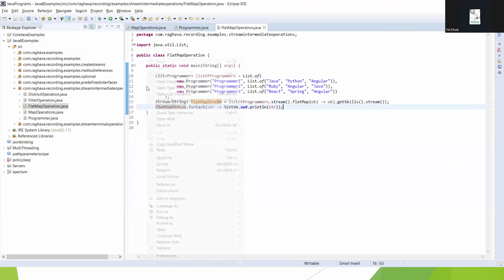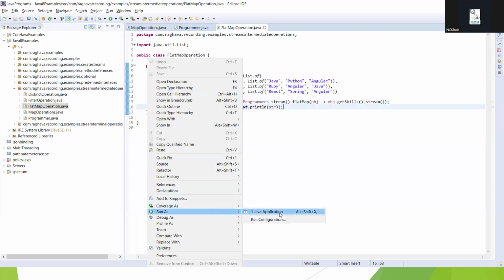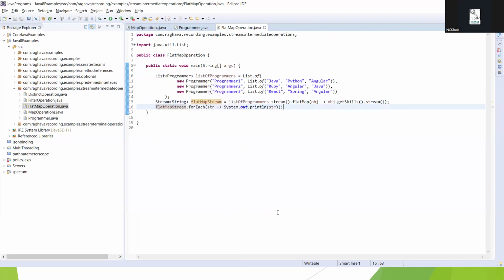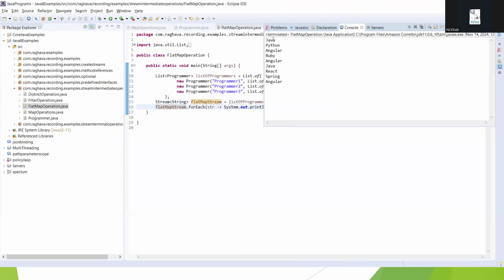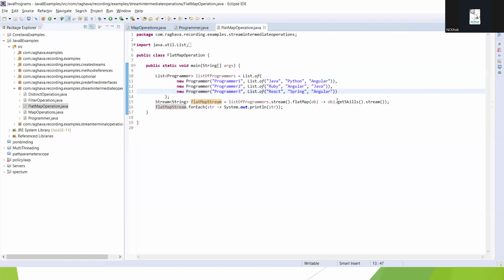Let me try to execute this. Run as Java application. So if you see here, all 9 values we can see here. 1, 2, third one, and then 4, 5, 6, and 7, 8, 9. So here we have 9 skill sets. Each programmer has 3, total of 9. And in the output also, we were able to see the 9 values.